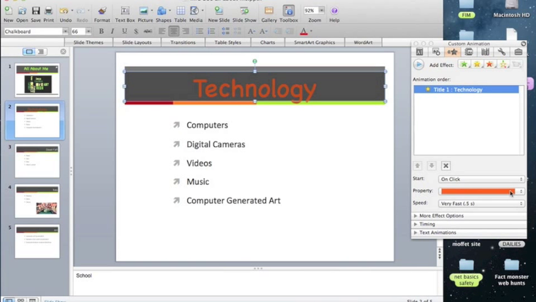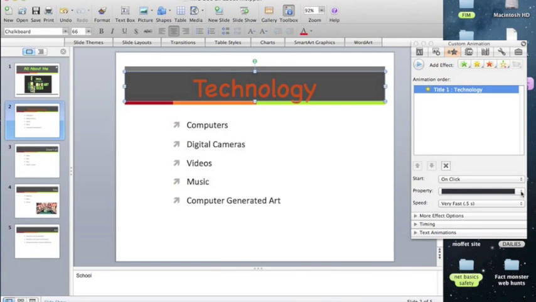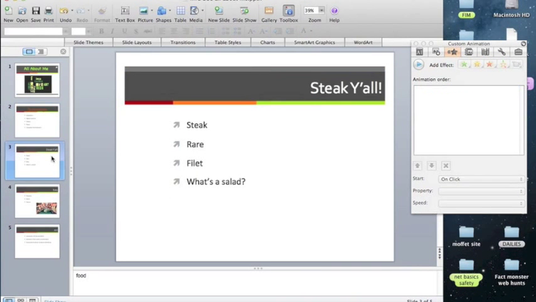If I don't like it, or if there's things I want to change, there are options down here. Let's use black over the orange. If I don't like that, play around a little more, play with the speed. And again, you can hit play, see how you like it. There we go, that one looks pretty good. And now let's go to the third slide, play with some more animations.